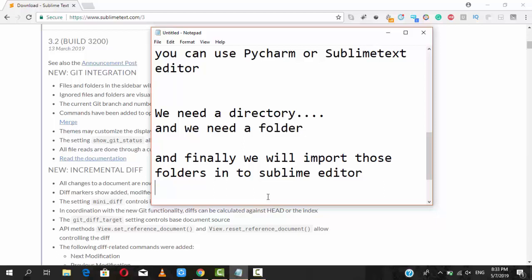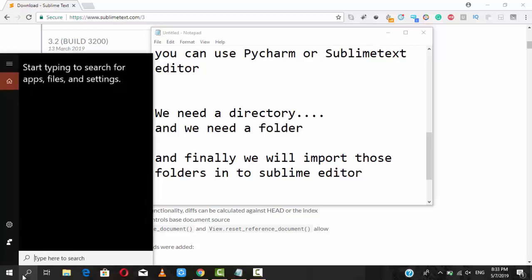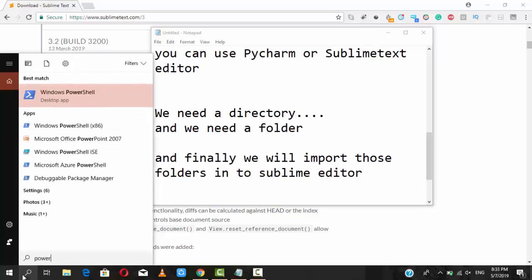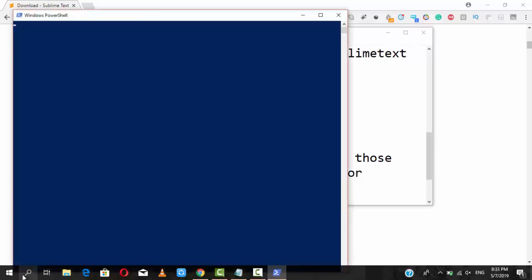If you are on the Windows platform, make sure your machine has PowerShell. I'll be showing you here itself. Go to the search and just type PowerShell. You can see Windows PowerShell. Just press enter, and automatically PowerShell will be opened.